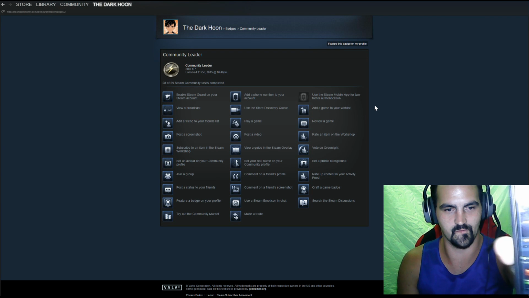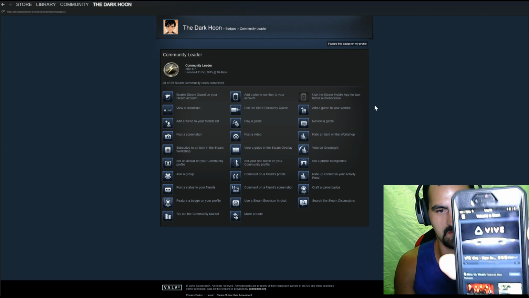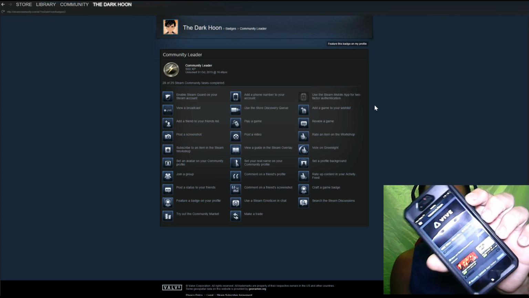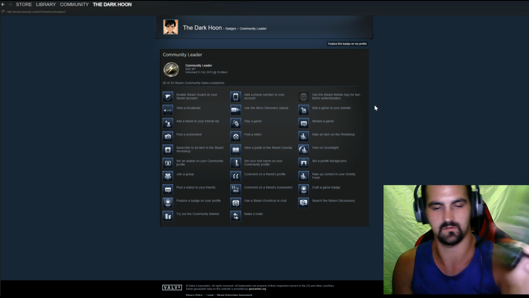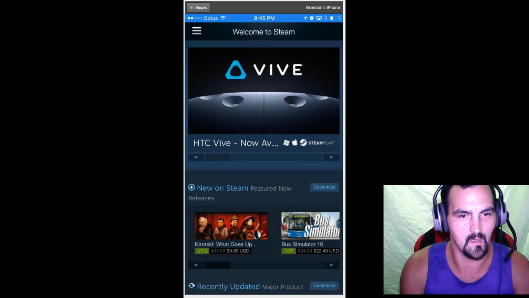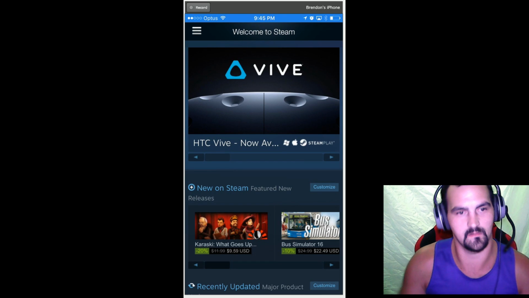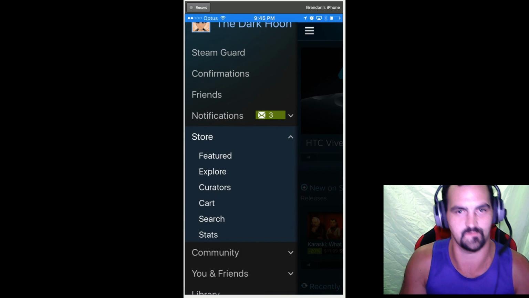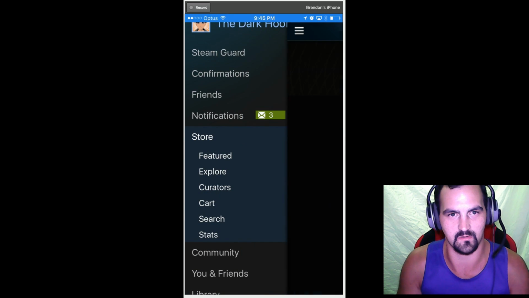Now we're going to log straight into our Steam app. I'm going to see if I can get Reflector to pick this phone up. I've only had a few problems with it before, so let's see if it works. Hopefully it works. Alright, now we are in the telephone. What we're going to want to do is click on the three little lines at the top and click on Steam Guard.